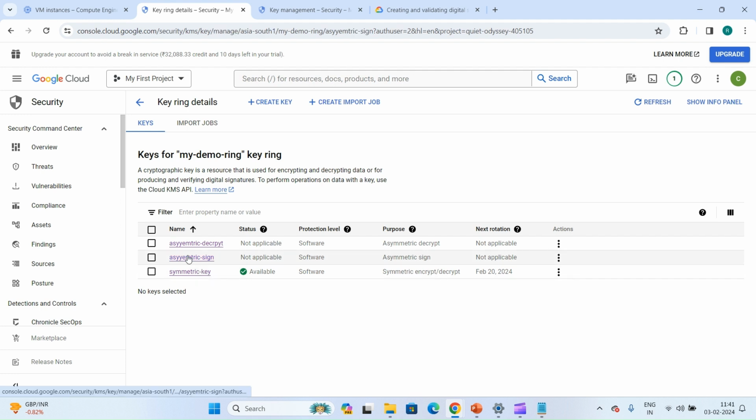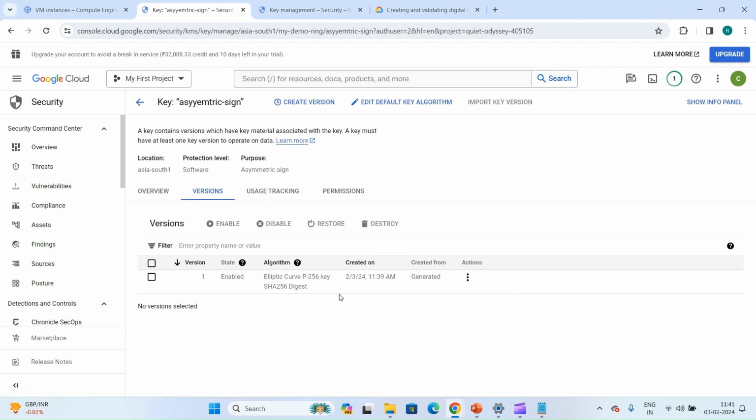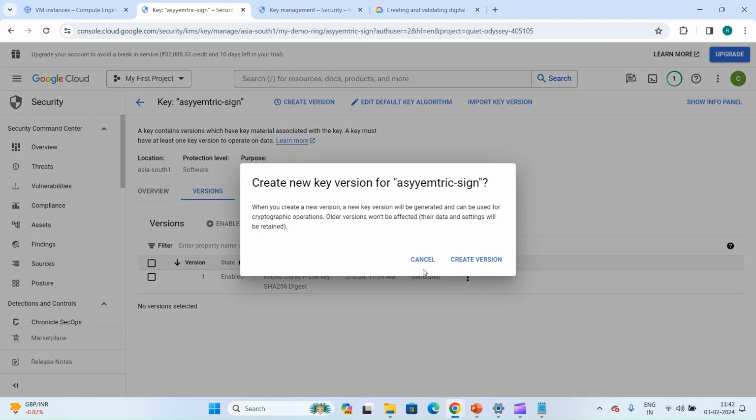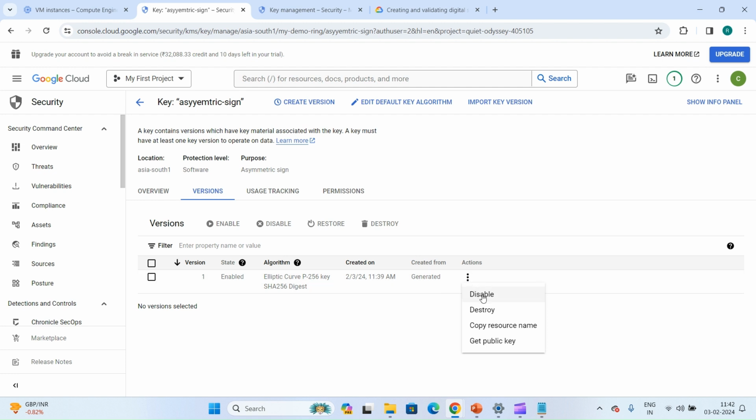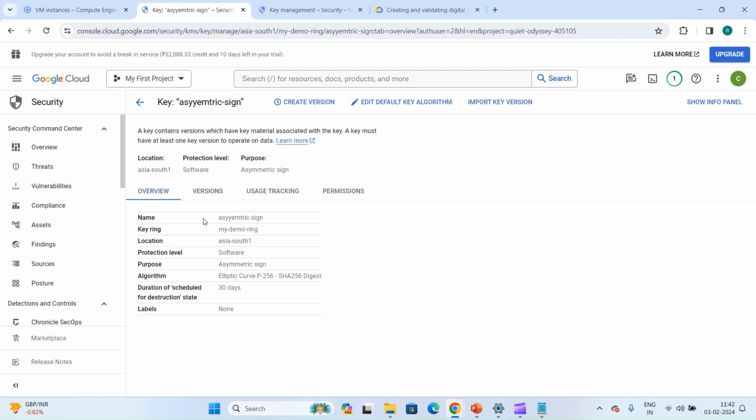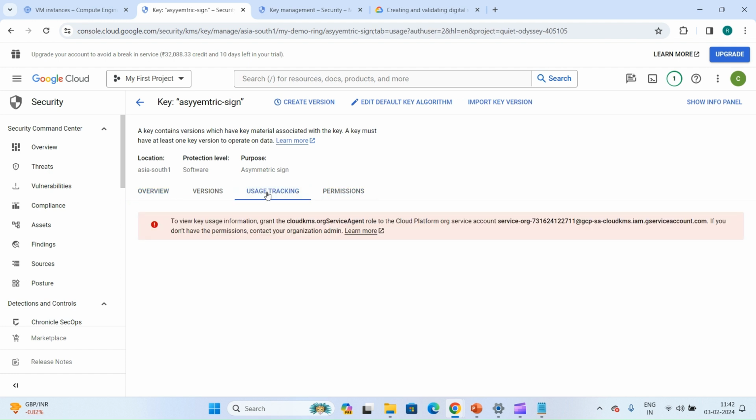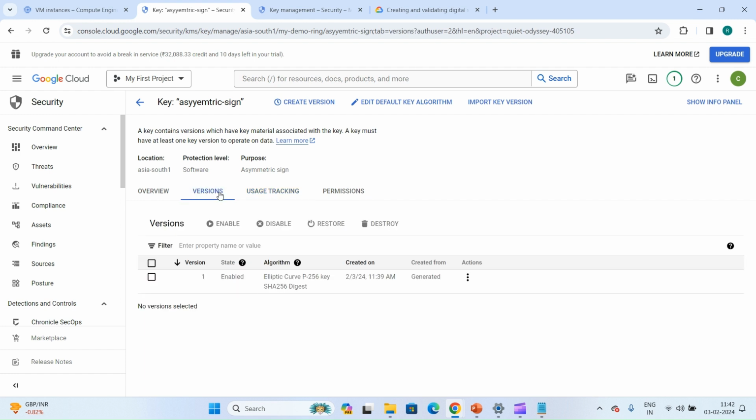Let's go inside it and see what options we have. We can see the algorithm. We can create a new version if we want. After that, we have the options disable, destroy, get public key, and copy the resource name. In the overview, we can see all the information which is available. Permissions we can check. Use tracking is there if you want to track. I have not enabled this, but you can enable this specific thing.